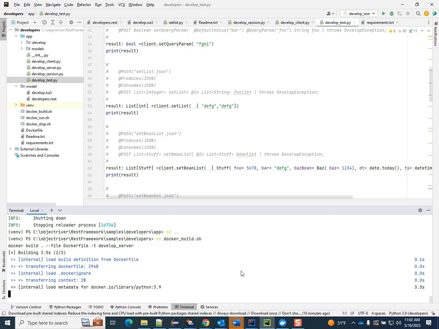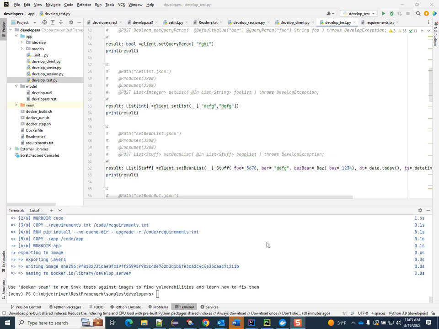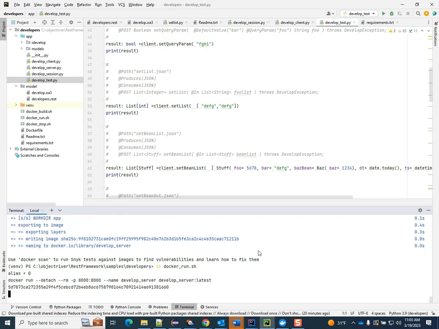Now this is downloading all the components needed, Python, all of those extra requirements you saw, from the Docker hub to build a Docker image. Now that's created the Docker image of our server. So I'm going to just execute Docker run, this script that we've generated. Now we're running our server in Docker.